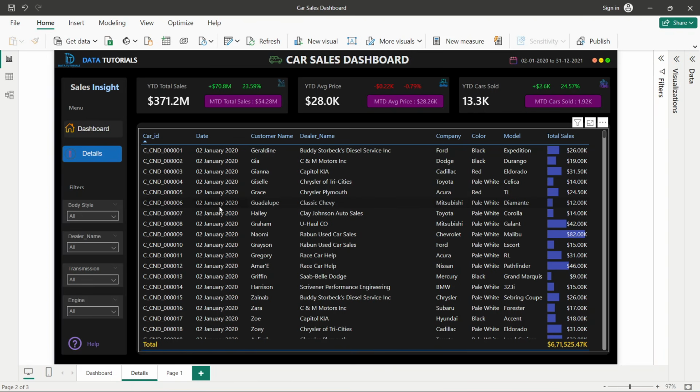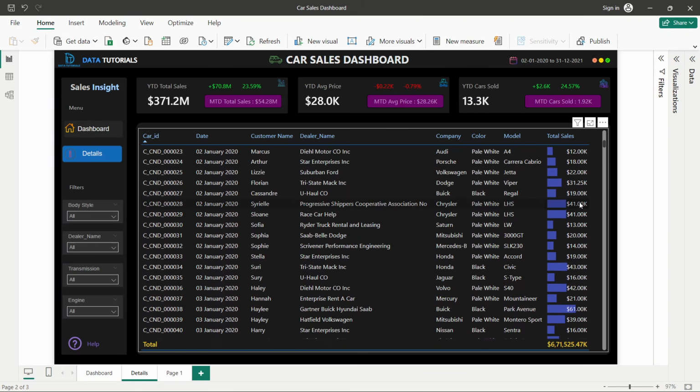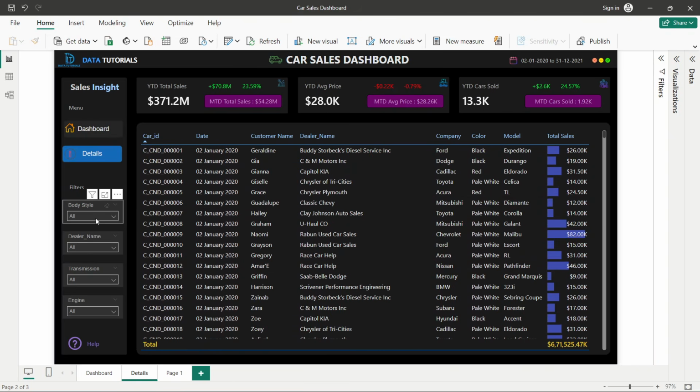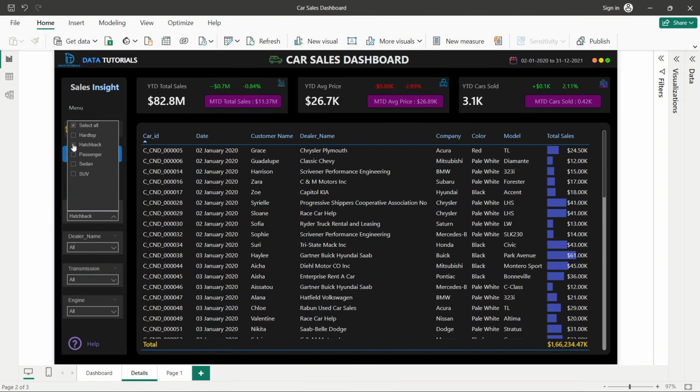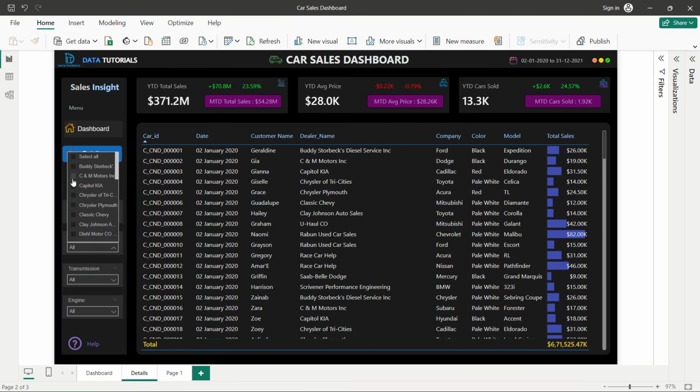So let's say if you want to see for 2nd January, who was the customer name, who was the dealer, which was the company of that car, what was the color, what was the model, and what was the total sales done by that car. In this way, you can export this grid. And you can also see it with different filters. Filters are available over here as well.